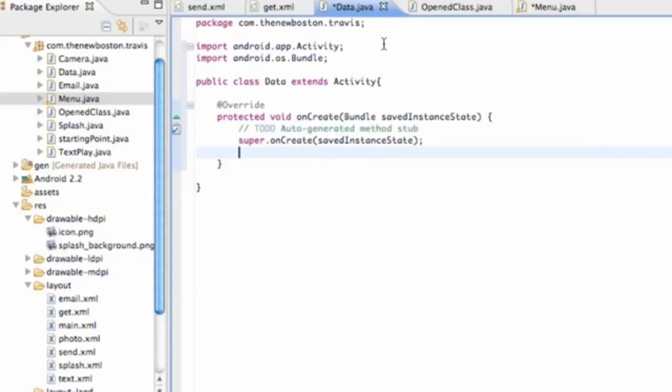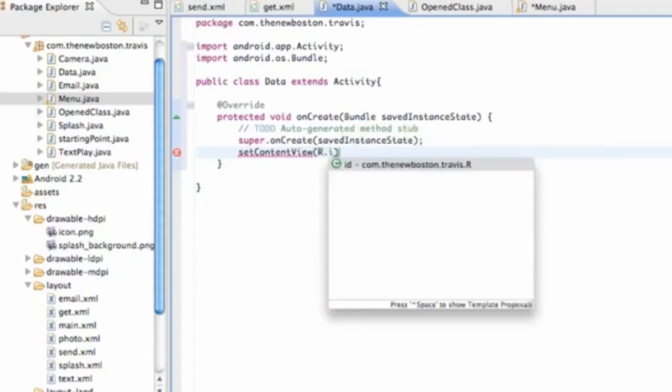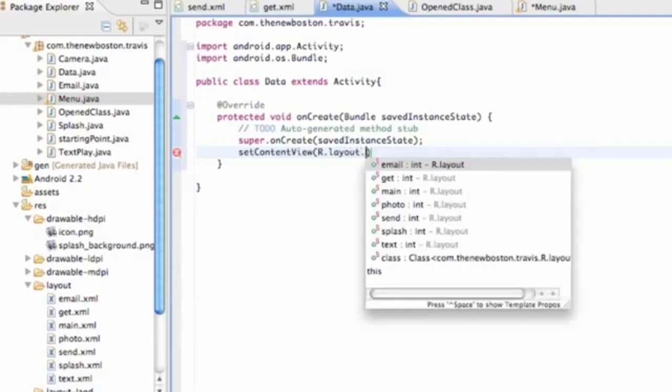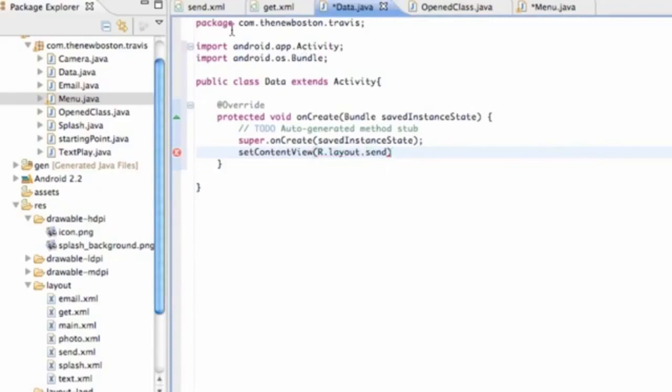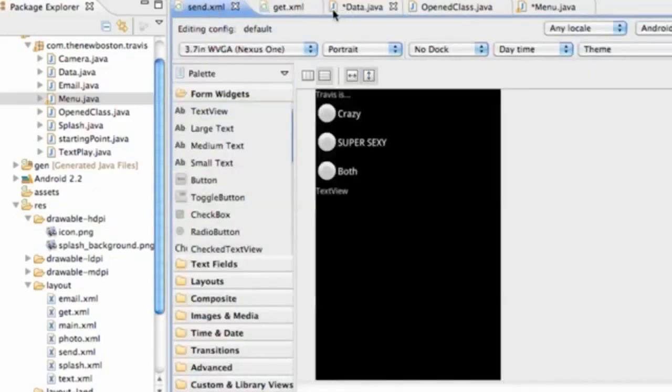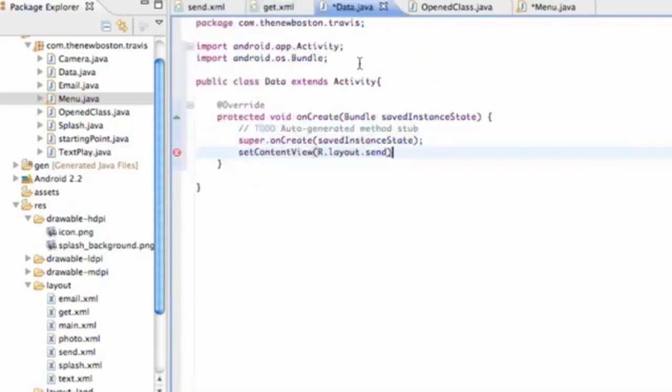Don't worry about that. Actually, I'm going to say set content view. Sorry, I'm kind of spazzing out here, deciding if I want to show you everything or not. But we're just going to set the content view layout, and I want you to get this set up properly. For our data class, we're going to set that up to, what would we call that one? Send? Yeah, set that one to send. No, set that one to get. I'm sorry.